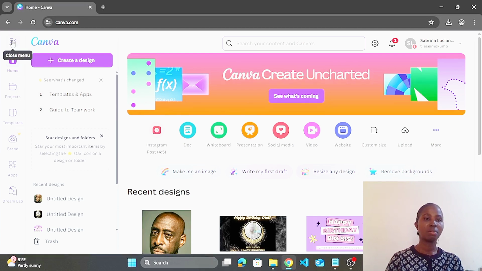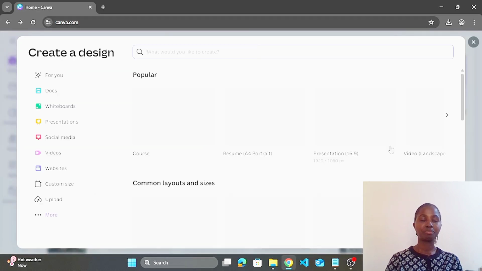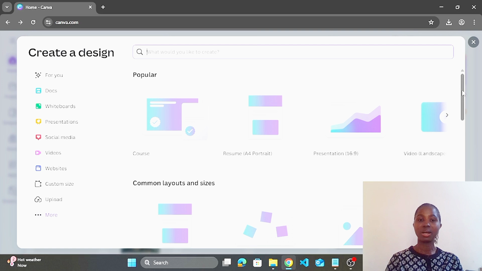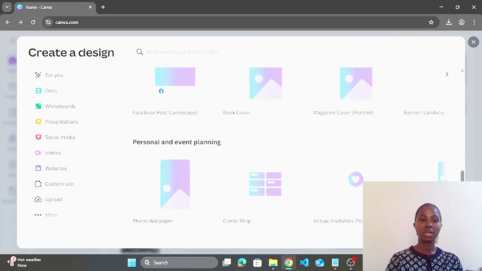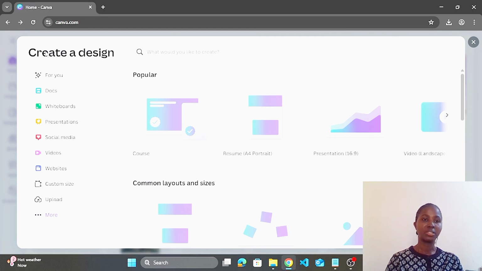Now in this environment, you see a lot of things. Let's look at them one by one. This is the home. In the home, you have all these features. You can see this beautiful environment. You have doc, Instagram, whiteboard, presentation, social media, video, website. These are things you can create and more. If you click here, see all, you can create course, resume, presentation, and some other things. You can pick whatever you want here to create.